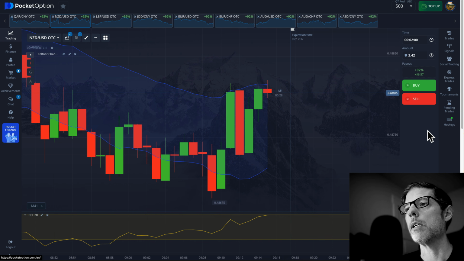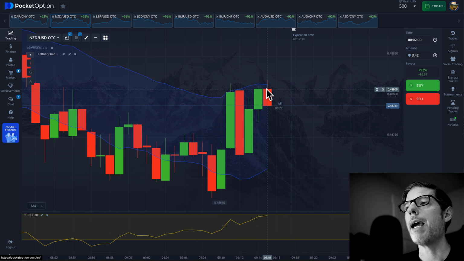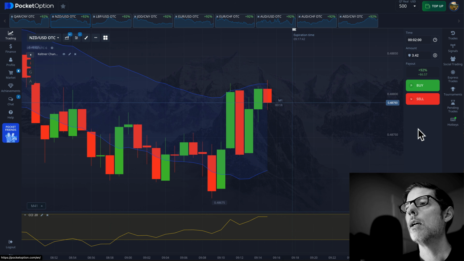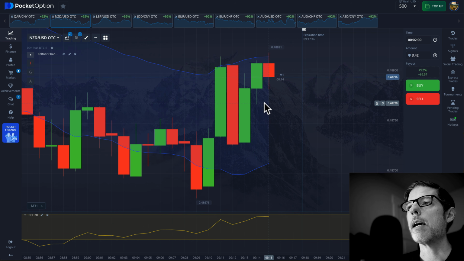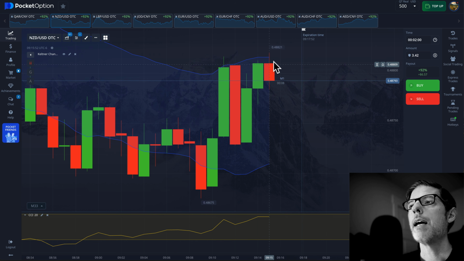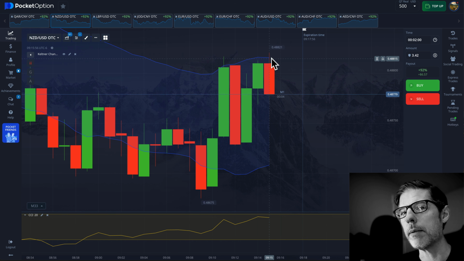But let's just go through here and find something. Okay, so we're coming up to the very top here of this Keltner channel, but we haven't quite really broken out of it. We broke out of it a little bit, but that's only one candle sticking up there with a little wick. And I want to see another candle. I want to see the next candle close outside of that Keltner before I think about making an entry.